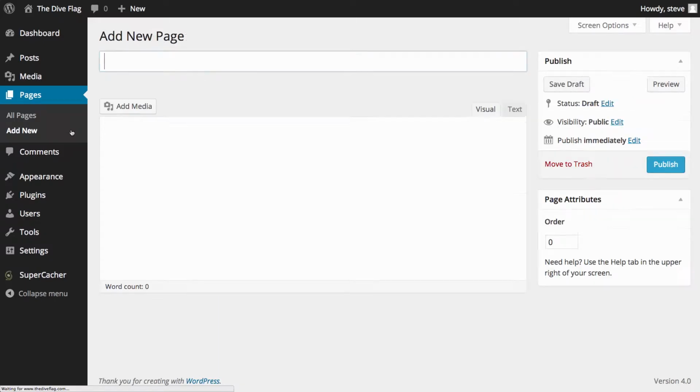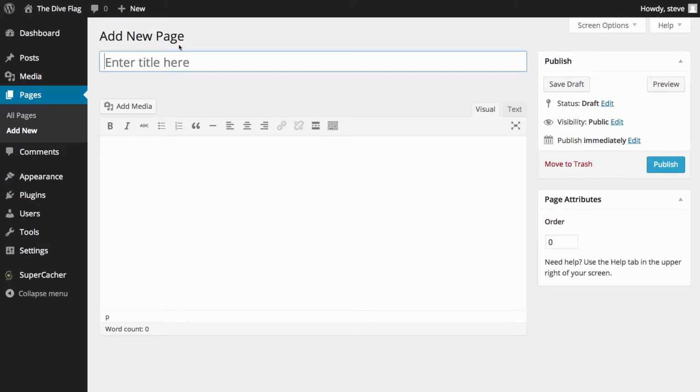Clicking on add new page, and you will see you get the option to add your title, then the text of your page, and you have your publish options, and you can change the order in which it shows. Again, we'll show you this in more detail when we go through the add a new page video. For now, the next option is comments.